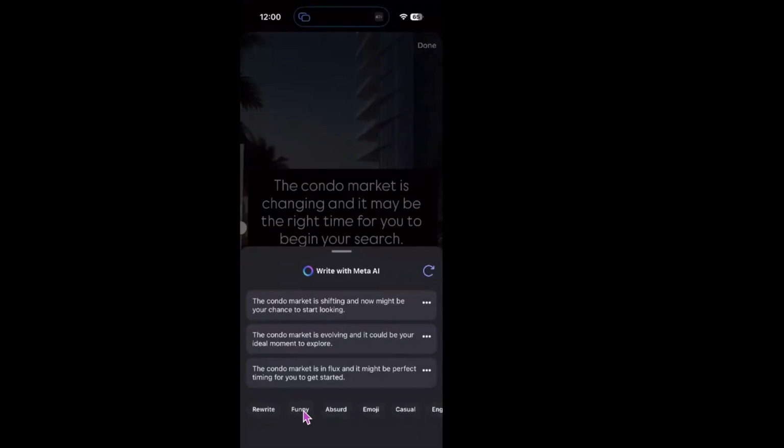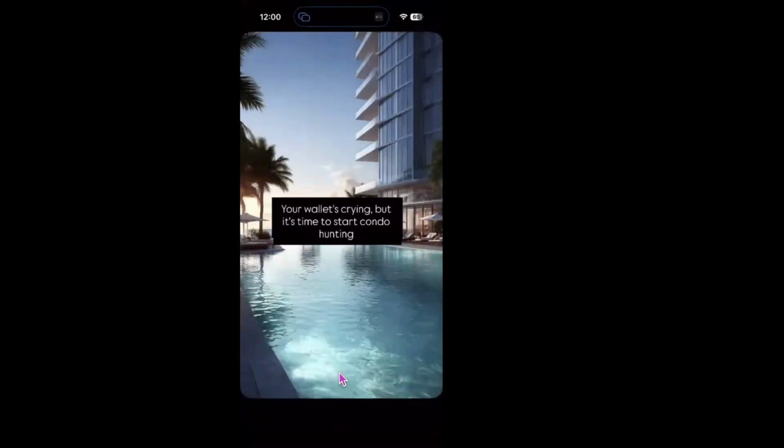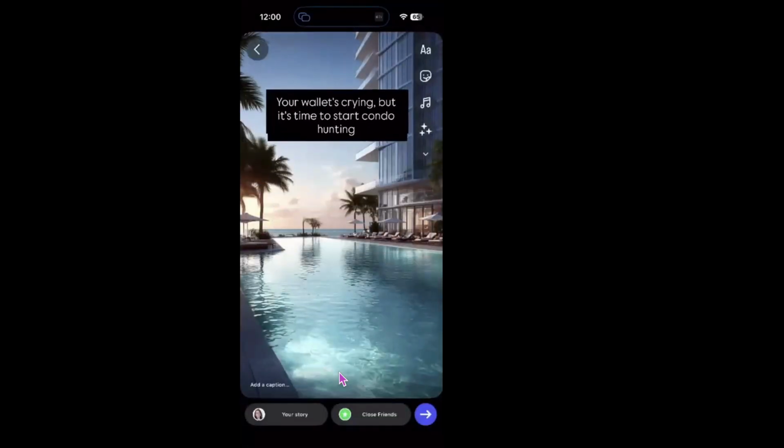Let me do funny. Warning, condo prices might drop if you don't buy one now. Newsflash, condo market is wild. Might be time to jump in. Your wallet's crying, but it's time to start condo hunting. So they did good. I like it. And then I can press done and add something here, and maybe I'll come back here, we can add links, right?